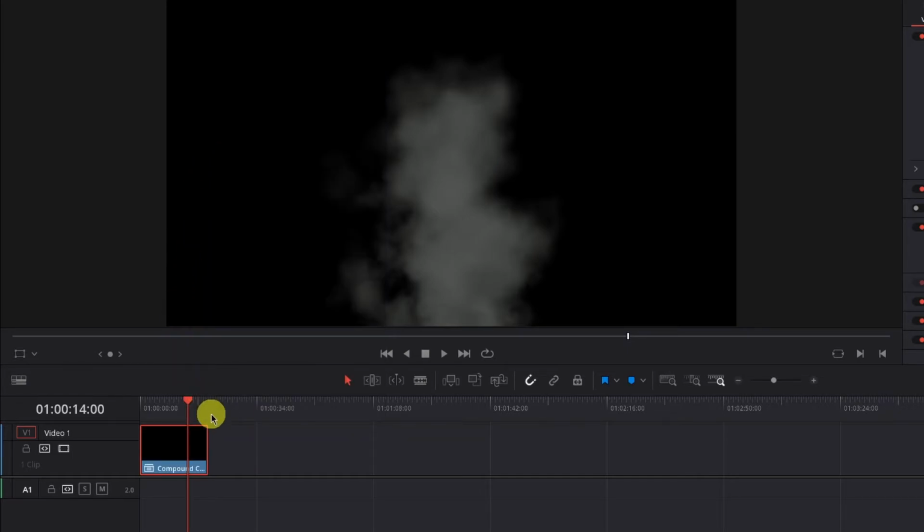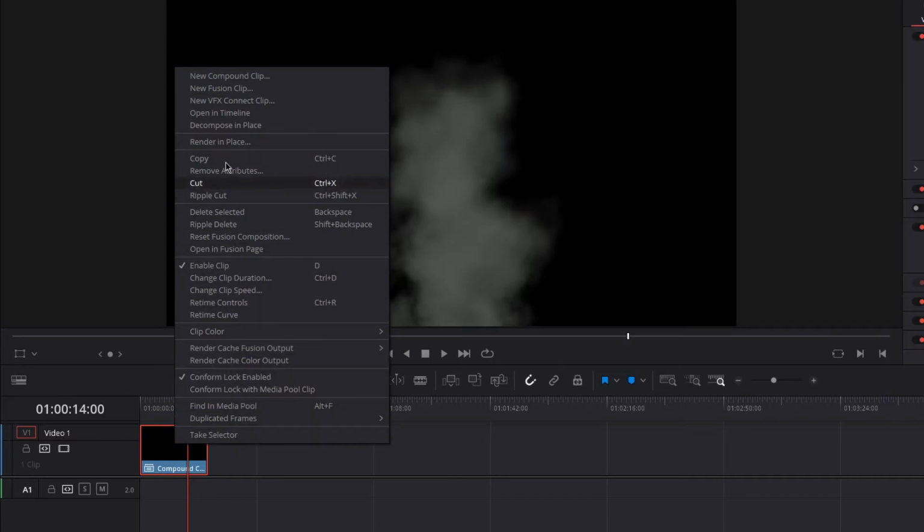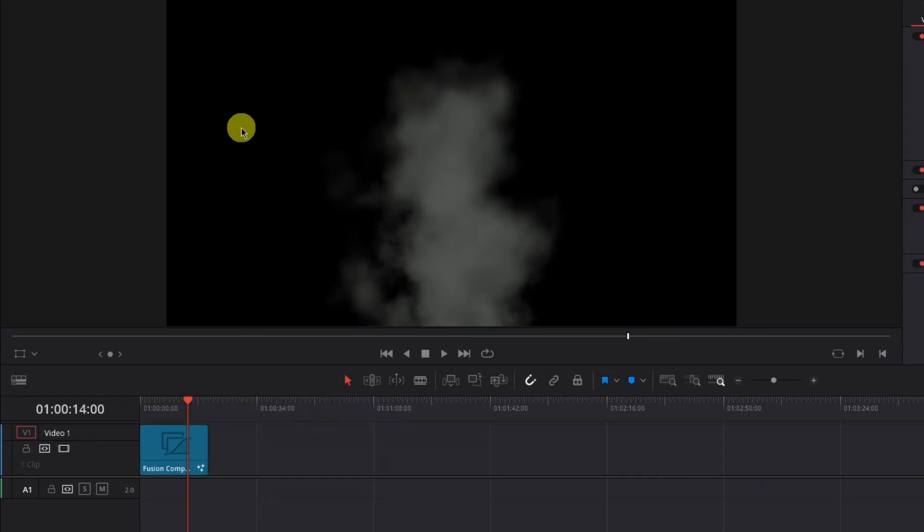And then if you had to create a compound clip as a workaround like I did, to return to the original clip, all you have to do is right-click the compound clip and hit Decompose in Place from the menu. And we are back to our original Fusion composition here.